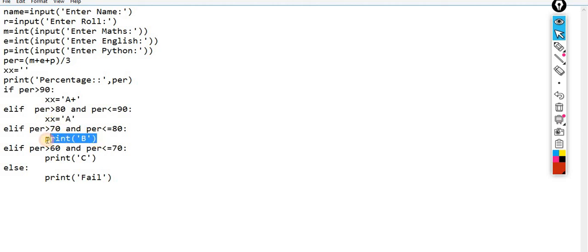Whenever this condition is true, then x value becomes b. Very good. Whenever this condition is true, x value becomes c. Whenever this condition is true, x value becomes fail. Now the first part I have done. This is the way, because this is again an important thing.